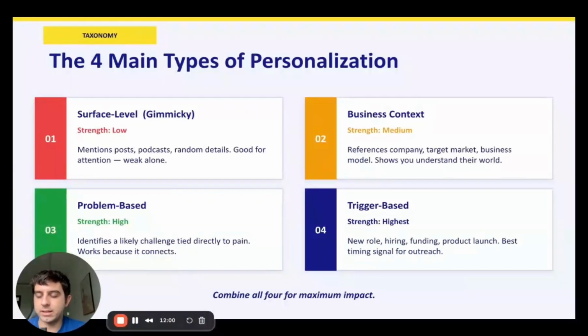So that's an example of how I'm now using the context of their business to personalize my messaging, which works a little bit better. And you can go a lot deeper with that. That's just a very simple example.